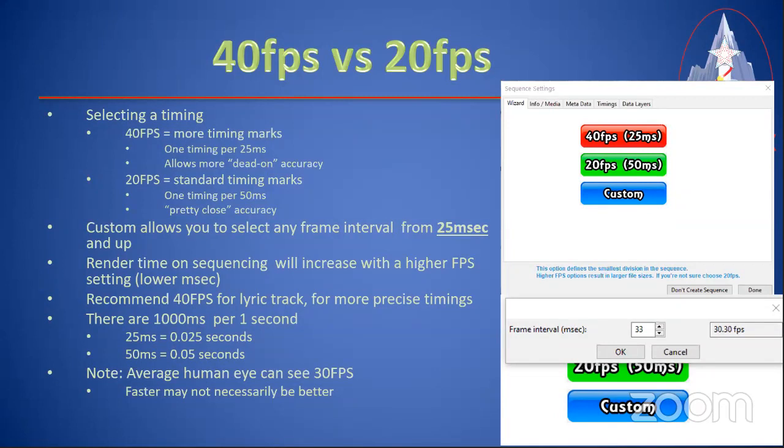The custom button actually allows you to select any frame interval from 25 milliseconds and up. If you click on the custom button, this is the dialog box that will pop open, and you can set your frames per second or your milliseconds here to set it up the way that you prefer. Remember, render times on sequencing will increase with higher frames per second, because now it's rendering twice as much. This has less time to render.